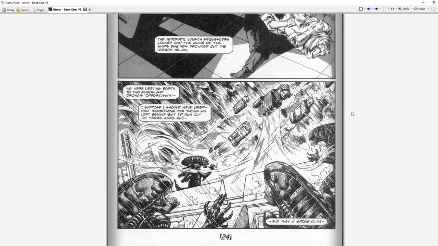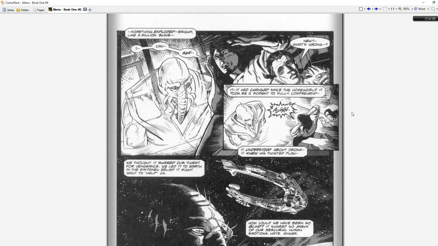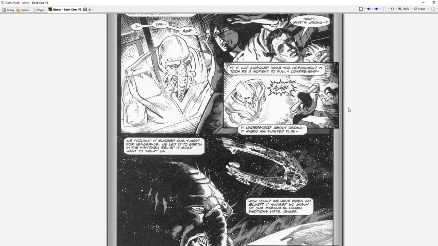And then it spoke to me. Something exploded, bright like a million suns. I can see. Newt, what's wrong? It had changed since the homeworld. It took me a moment to fully comprehend. It understood about Arona. It knew his twisted plan. We thought it shared our thirst for vengeance. We led it to the Earth in the mistaken belief it might want to help us.